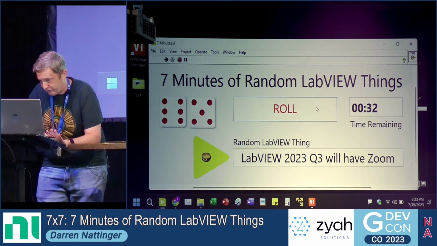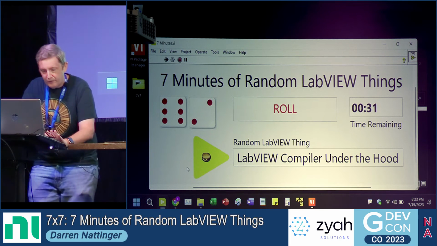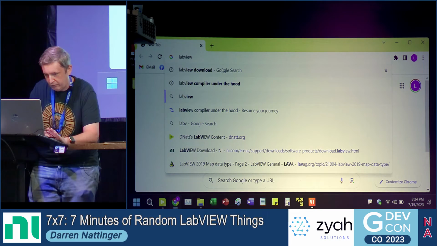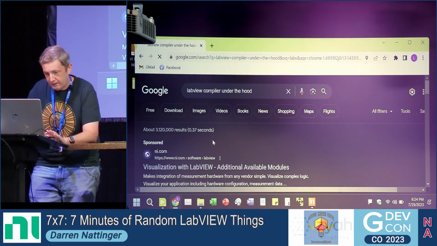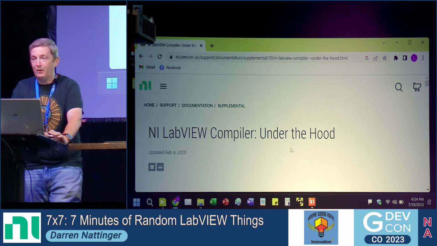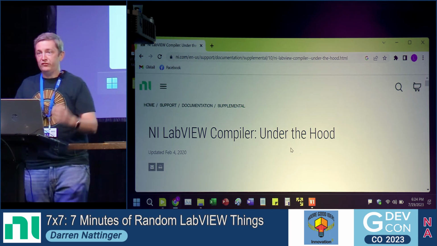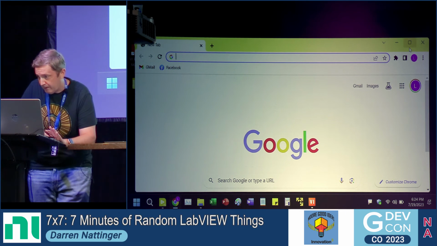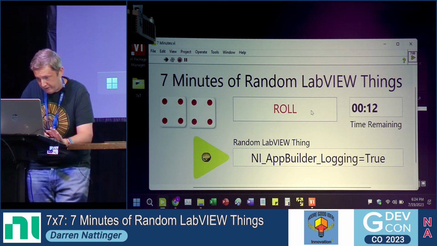All right, next 30 seconds, crap. If you have never read this page, LabVIEW Compiler Under the Hood, you need to go to this page, bookmark it, and read it at least once a year. I did my once a year reading a few months ago. This is going to teach you a lot about some of the stuff that Jim Kring was talking about in his presentation. A really useful page. 12 seconds, crap.